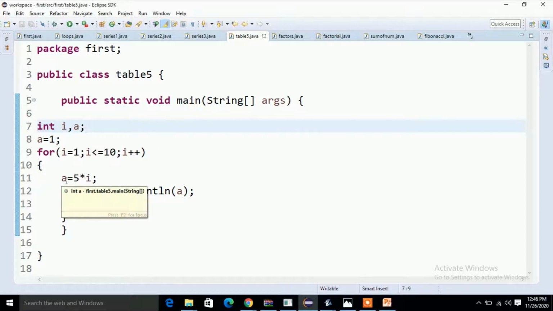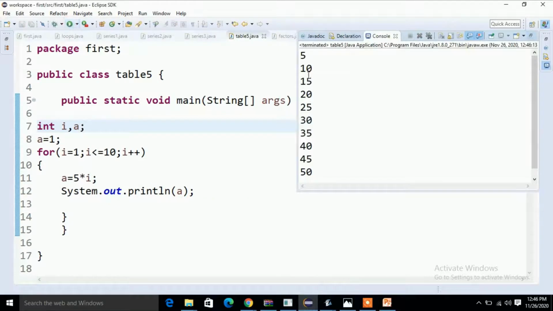The value of a is, for the first time, 5 into 1, which is 5. So if we run this program, we get the output as 5, because the first time the value of I is 1, so 5 into 1 we got 5. For the second time I became 2, 2 is less than 10, so this time 5 into 2 we got 10.